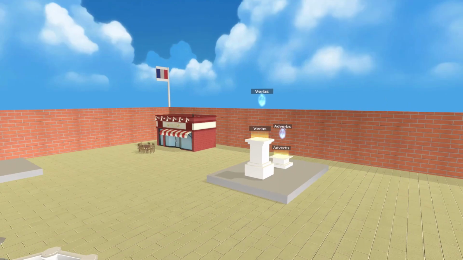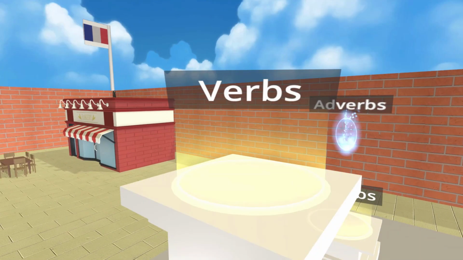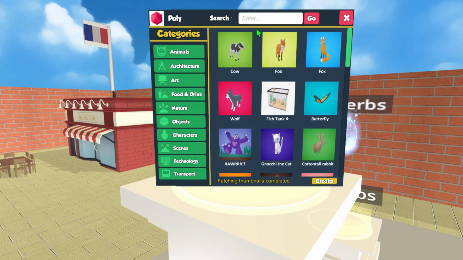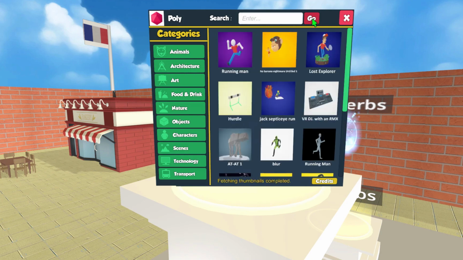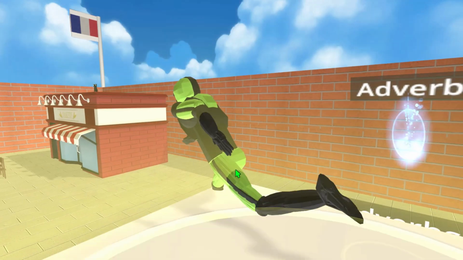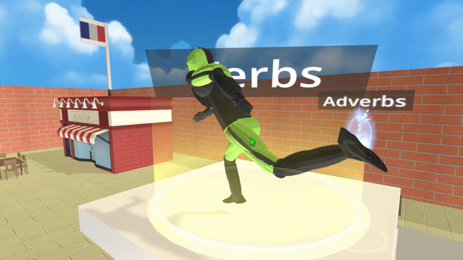For example, for verbs, which are actions, we might think of an athlete running. I can open up the menu, choose 3D objects, and search for someone running. I can then import the model and place it on the pedestal. Once the object is on the pedestal, the text of the instructor spot disappears and is replaced by the image.